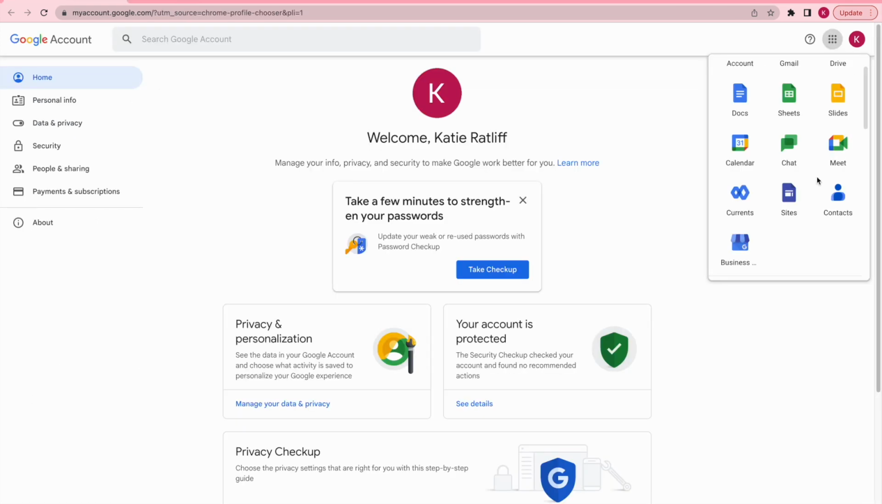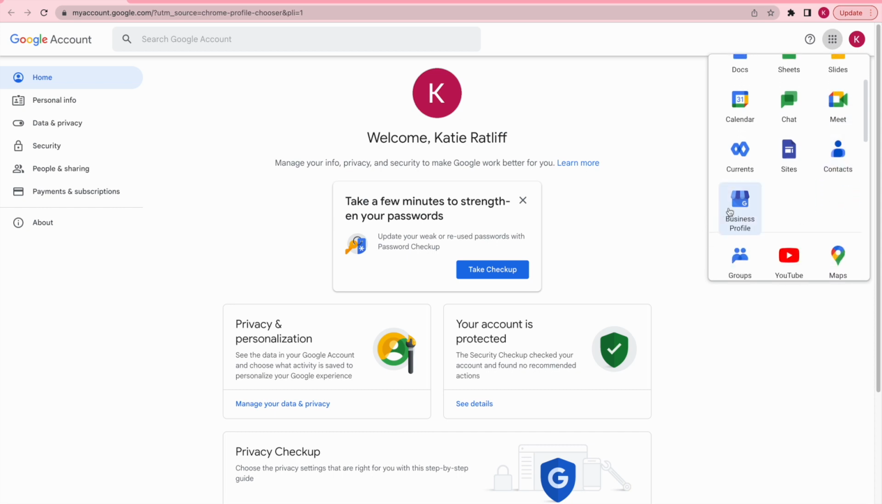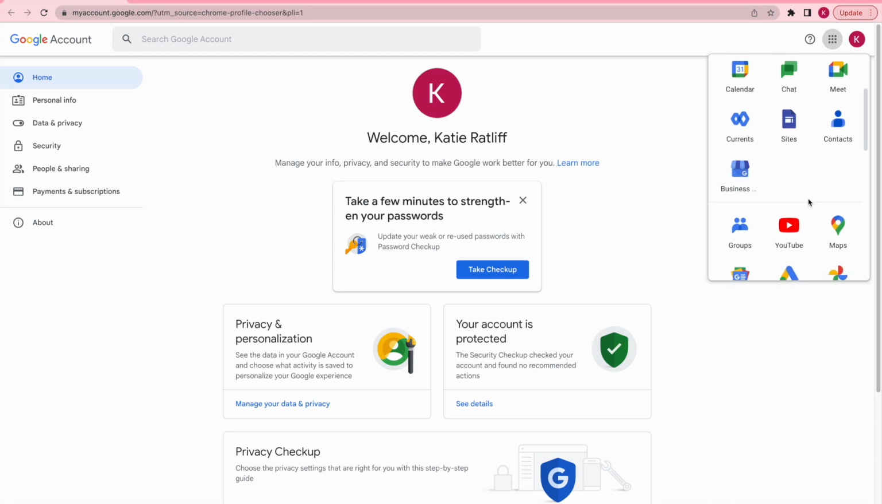So along with the calendar, there's a couple other things in here. We have Chat, which is just like instant messenger. We have Meet, which is just like Zoom. And then we have access to your contacts as well as your Google Business Profile. If you haven't set that up already, you can try to do so. Again, if you do need help, reach back out to us and we can help you out with that process.